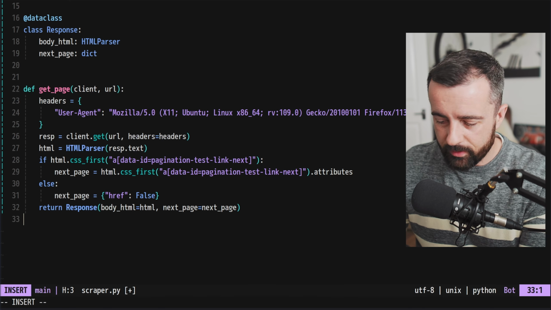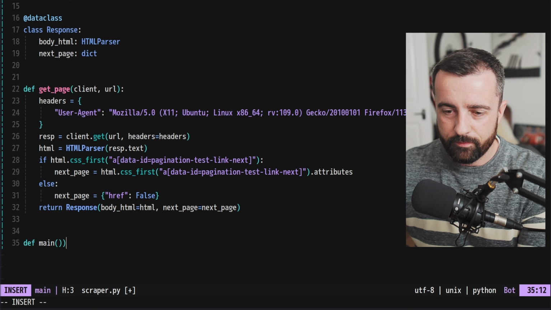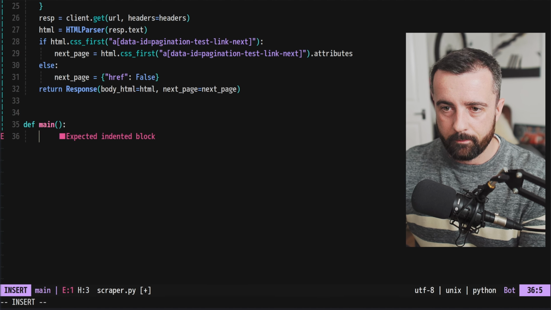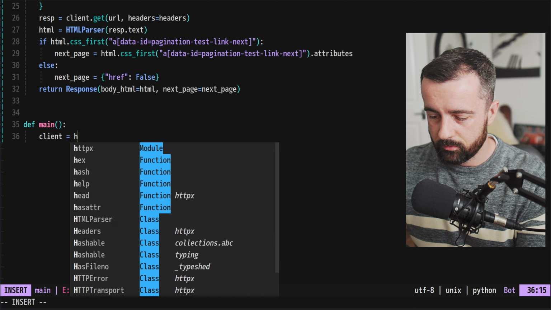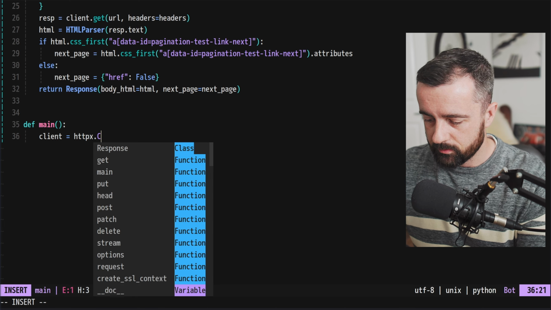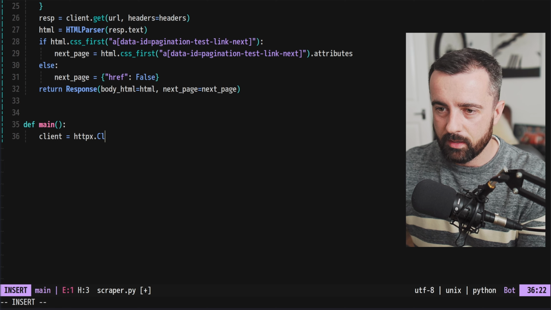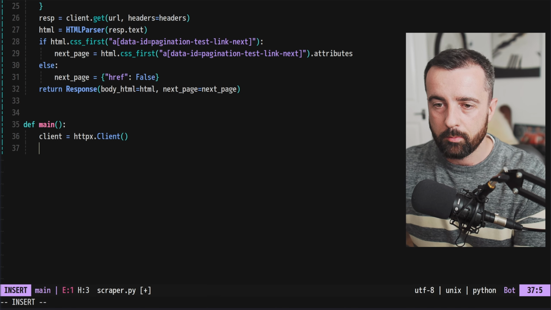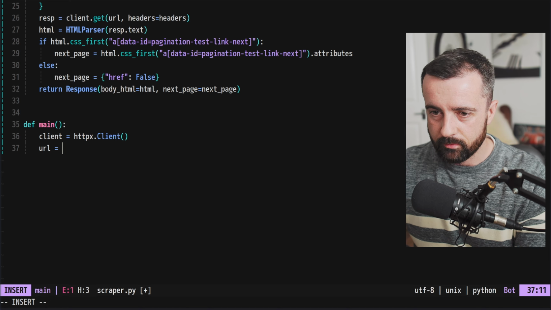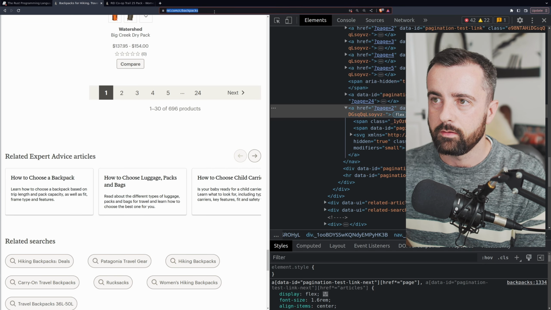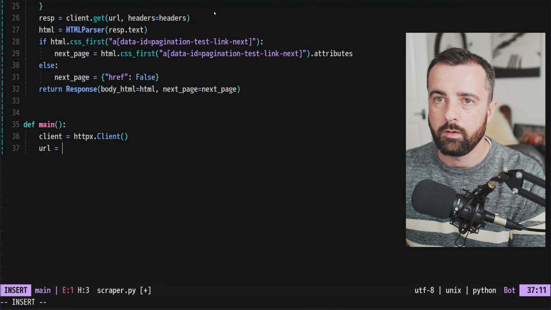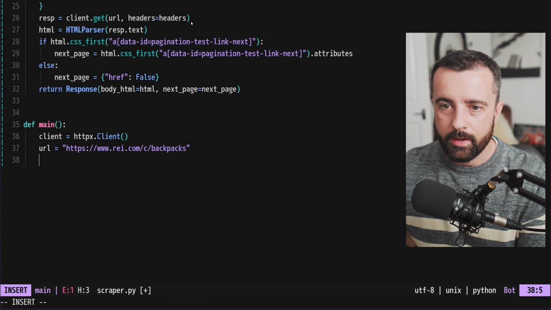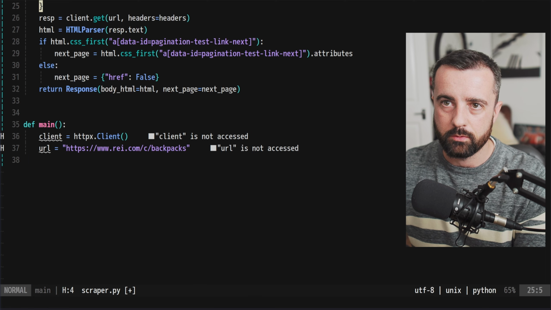So let's check that we've actually done this correctly, and let's create a main function and a new client. So we'll say our client is equal to the httpx dot client. Now I'm going to do it like this, and I'm going to manually close it. We'll do that later when we break out of our main loop. Then we'll say that our URL is going to be equal to, I'm going to grab this URL here, like so.